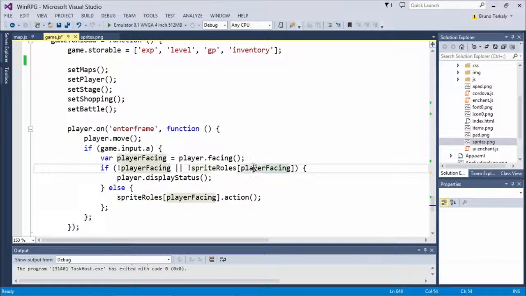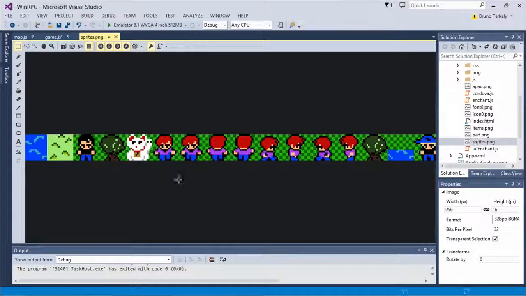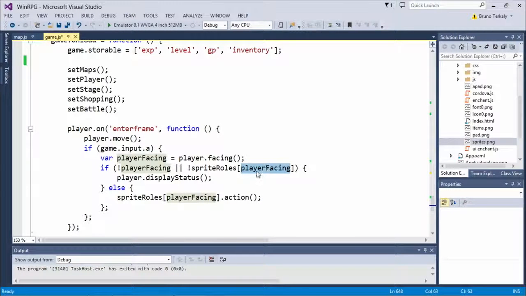And basically, if this was 3 or 2 rather, so 0, 1, 2. I already forget the order. Yep, 0, 1, 2. Yeah, there we go. Okay, perfect. So if this came back as 2 from our facing, then we would end up going to sprite roles 2. And sprite roles 2 had a value which was greeter, so it's not empty, which is basically what we're checking.